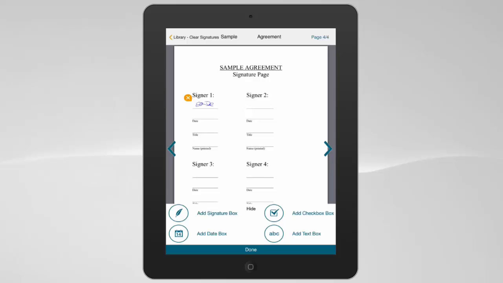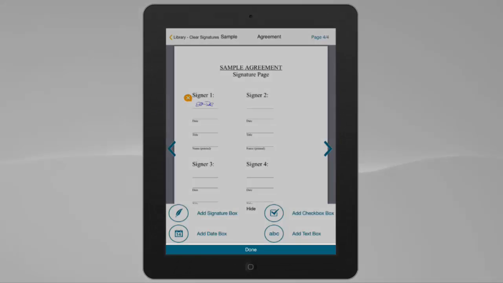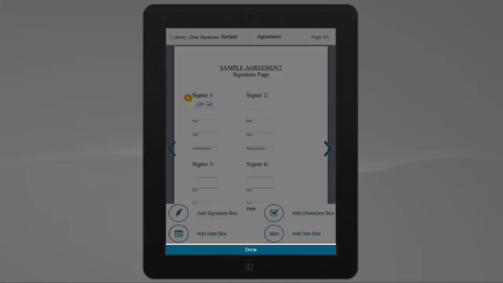Use the same process to locate the current date, text, and checkmark input boxes. When you finish placing these boxes, press Done at the bottom of the page to finalize your document.